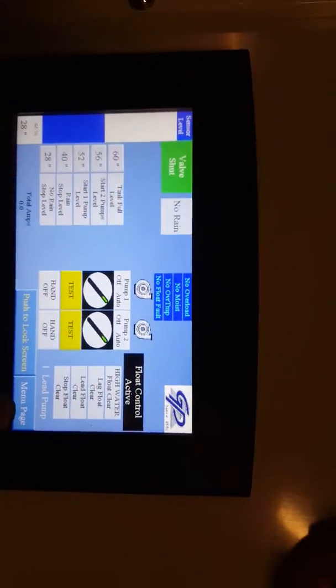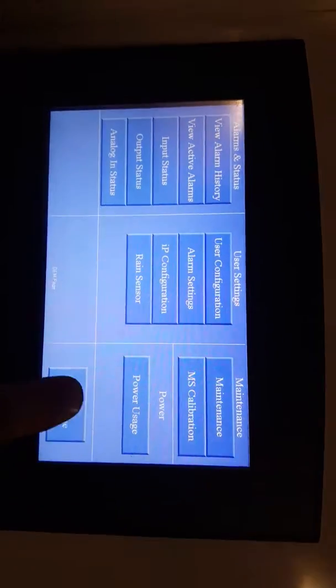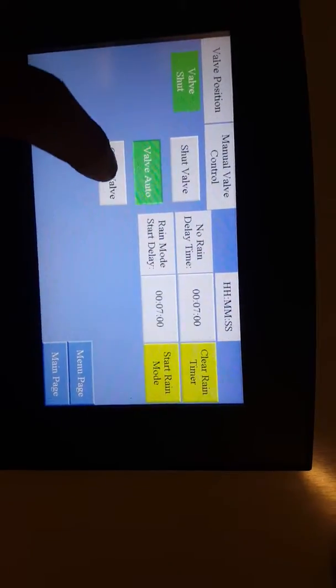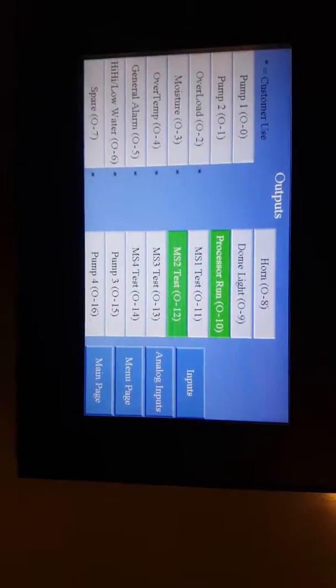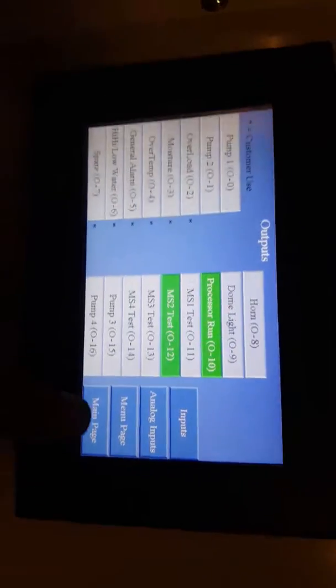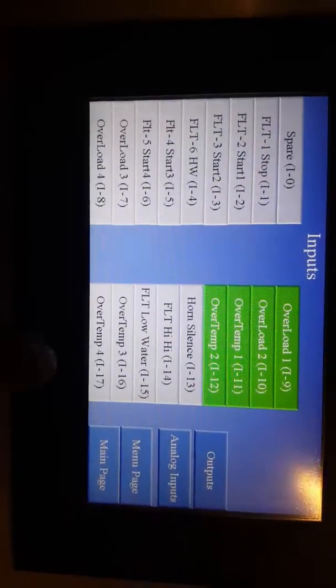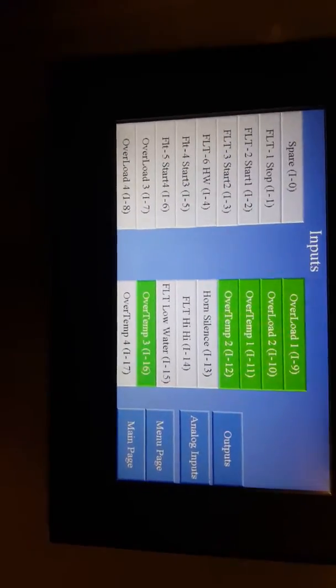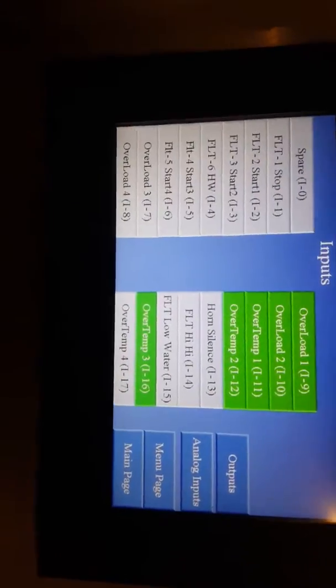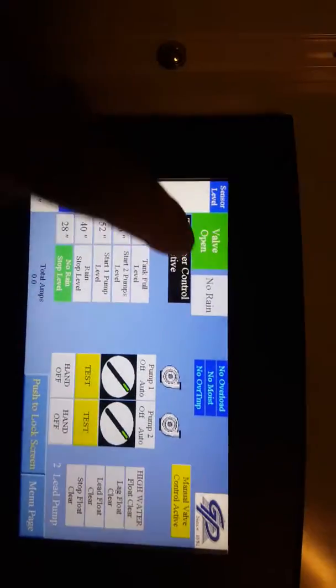That's issue number one. Issue number two, and I'm just going to prove out operation here, but if I open the valve, go back to the main page, you go to the output screen, we see that we are outputting on 12, which is telling the valve to open. We go to the input screen, you're going to see 16 light up once the limit switch tells the control panel the valve is indeed open. Okay, perfect. Go back to the main screen, valve is open.